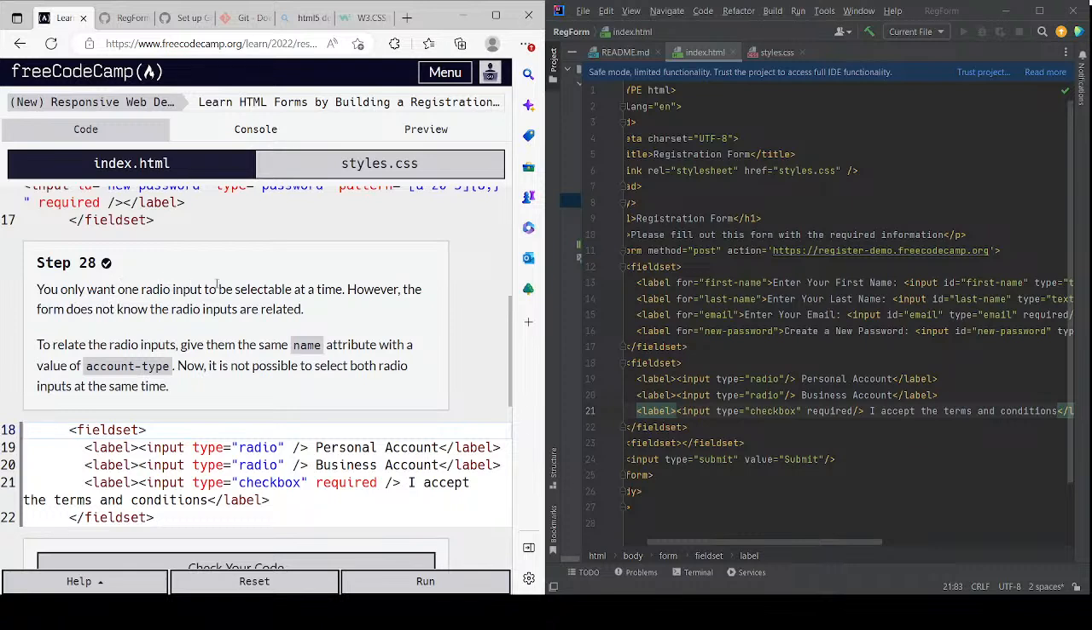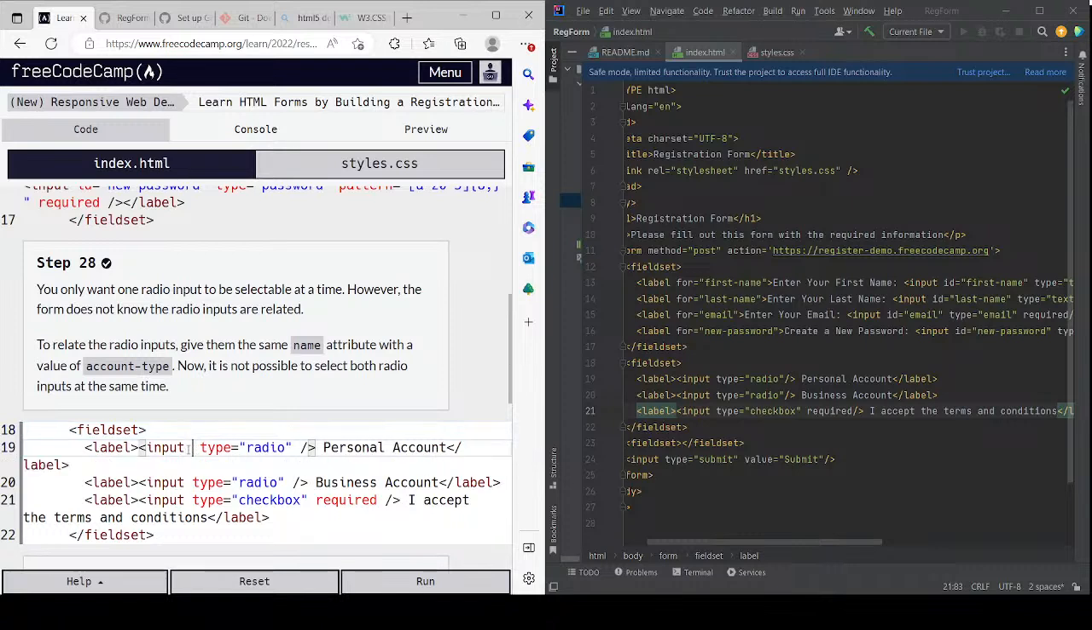You only want one radio button to be selectable at a time. However, the form does not know the radio buttons. Alright, so this is an important thing. Remember, because you can only select one radio button at a time, you need to give it the same name. So the name it wants it to share is account type. And why do you want it to share the same name? So that it can only select one radio button at a time.